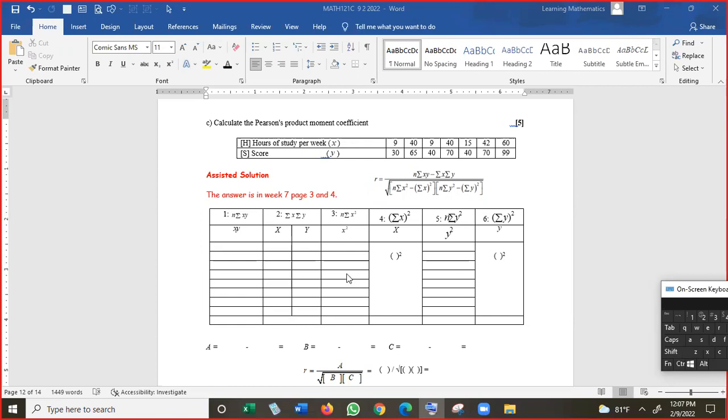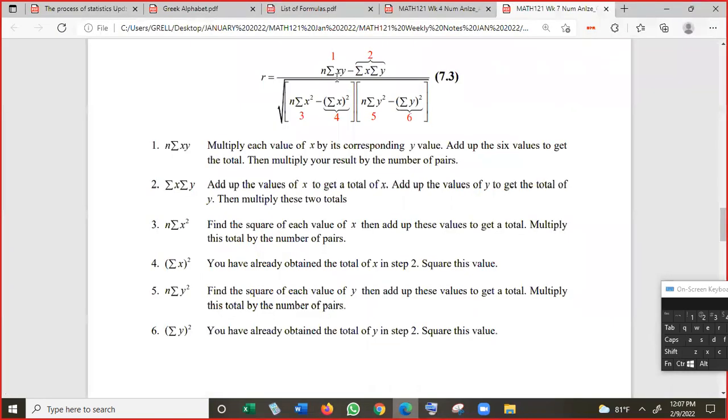Traditionally, that is how we used to do it offline. So we are going to focus on number 1. Number 1 says we have to find n times the sum of xy. And here is a nice little write-up as to how to do that. First, you multiply each value of x by its corresponding value of y, because remember we said we're starting on the right. Whenever you see sigma, you start on the right.